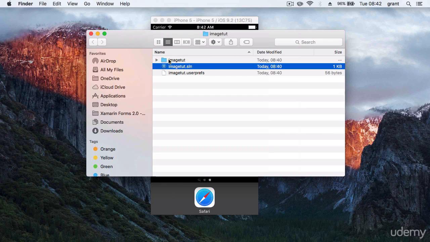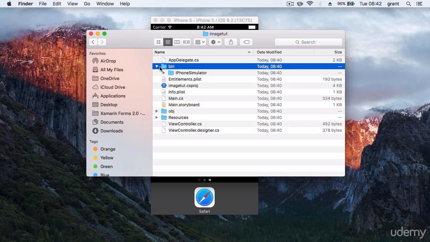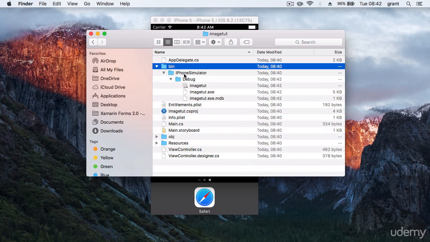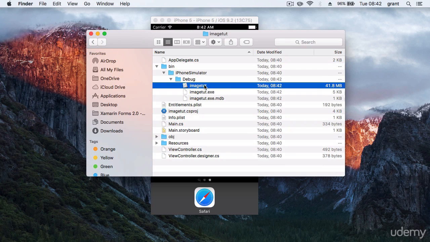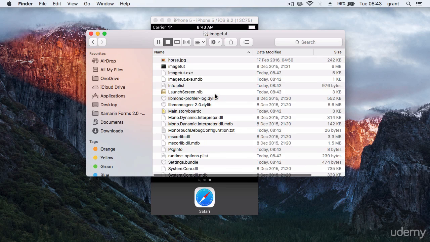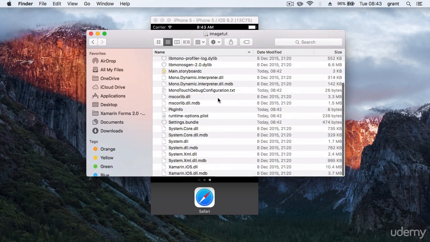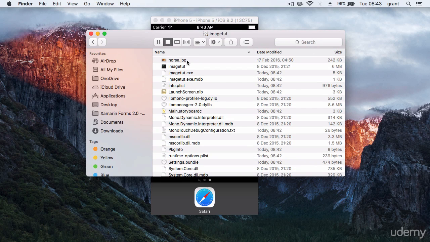Then I'm going to open up this folder, go to the bin because this is the build folder, iPhone simulator, the debug build, and there we have our application. You can right click it, show package contents, and we have all of the files in that single folder. You'll notice horse.jpg is also inside of that single folder.